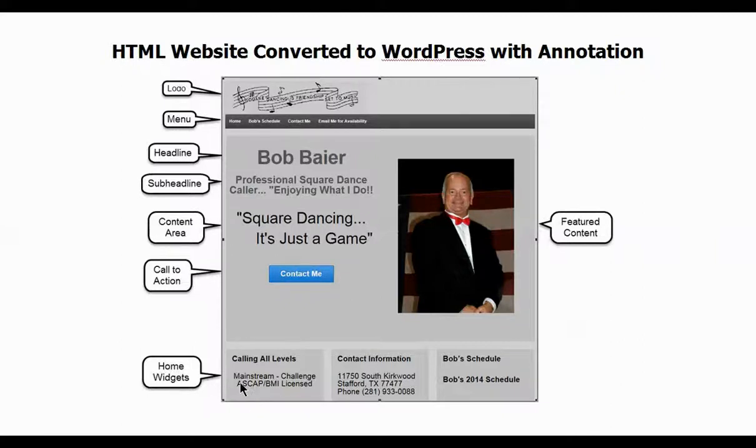The home widgets, calling all levels, mainstream through challenge, ASCAP BMI licensed. Contact information, again, it's important to be able to get in touch. Address, phone number, email address, things like that. Bob's schedule is the same as the page for Bob's schedule. And the featured content is where we put Bob's picture prominently displayed.